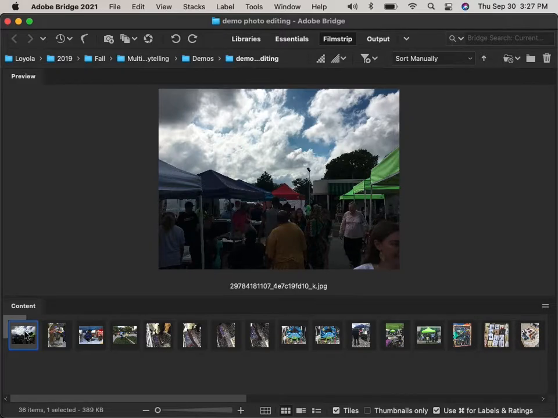What do you notice about this photo? What's wrong with it? Yeah, it's underexposed. So I want to bring out the shadows here. And I guess we'll do that and see how it looks.